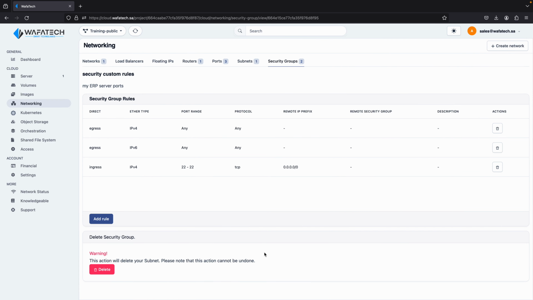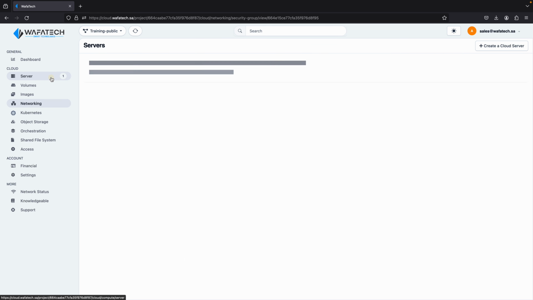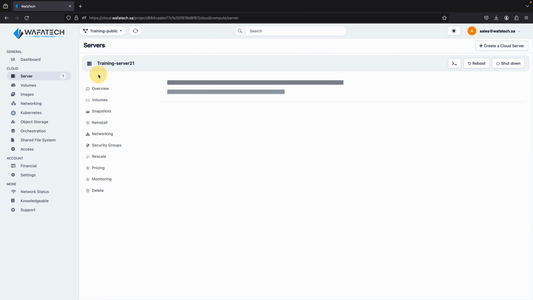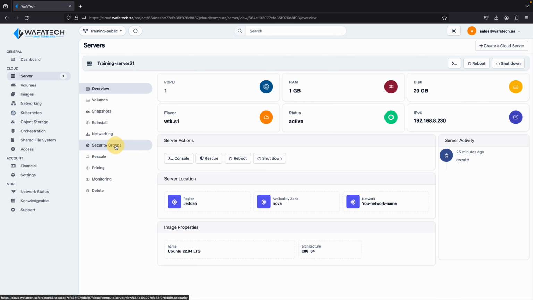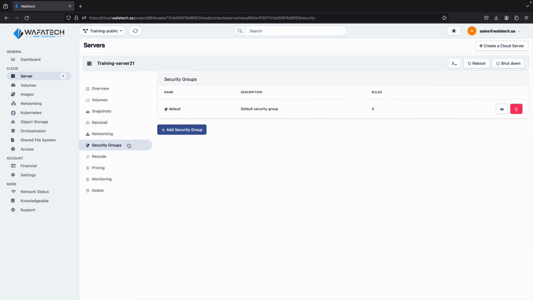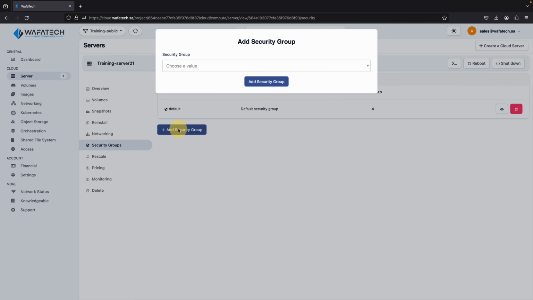Step 4. Attaching security group to a server. Navigate to the Server section from the main dashboard. Select the server to which you want to attach the security group. Go to the Security Groups tab. Click on Attach Security Group. Select the desired security group from the list and click Save to apply the changes.